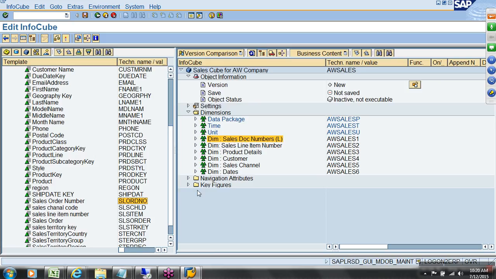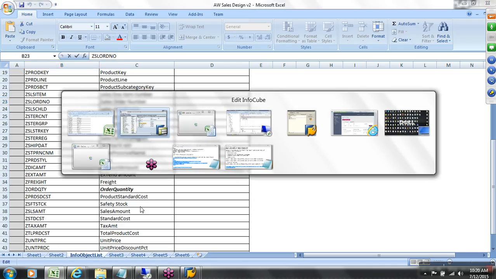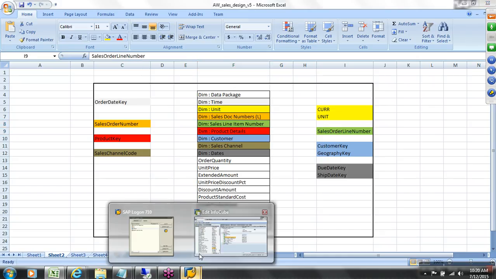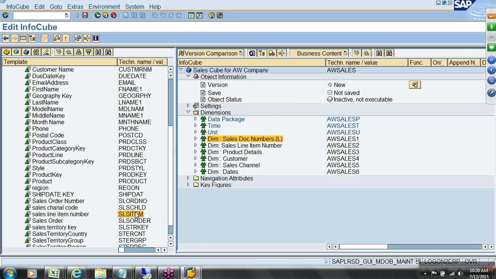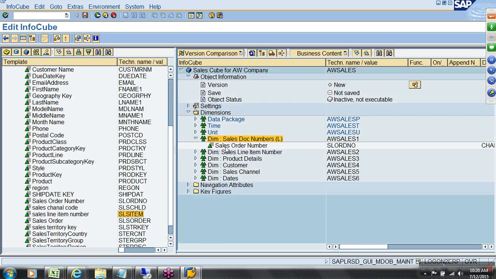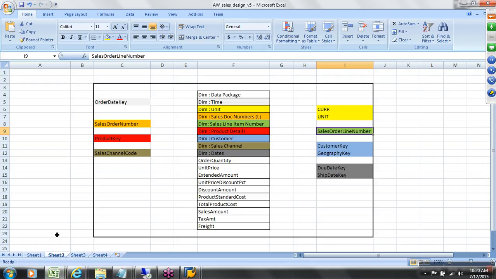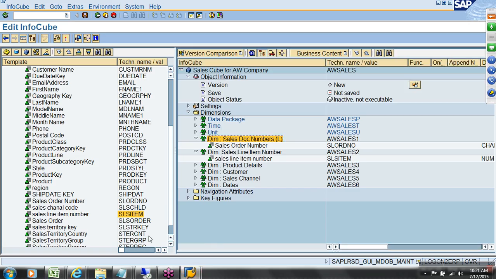Next, what? Sales order item number, right? Now let's look at the design. Next dimension, I would like to assign what? Sales order line number. So I've got the sales line number here, assigning to this dimension. Okay. Next, what? As per the design, product details, I would like to assign the product key. So I have an InfoObject for product key already, getting this to this dimension.